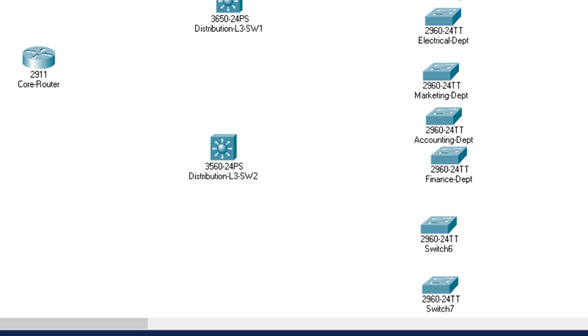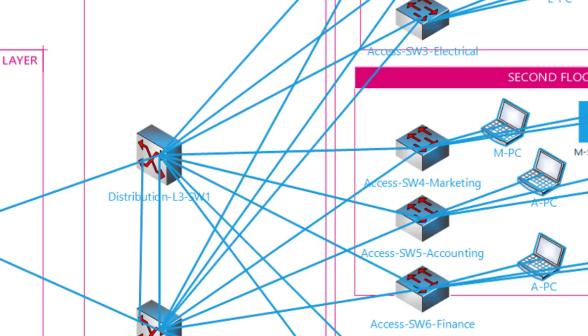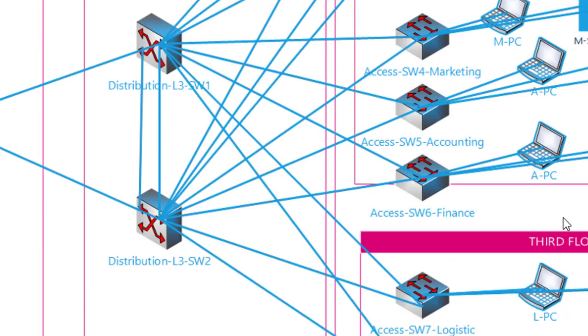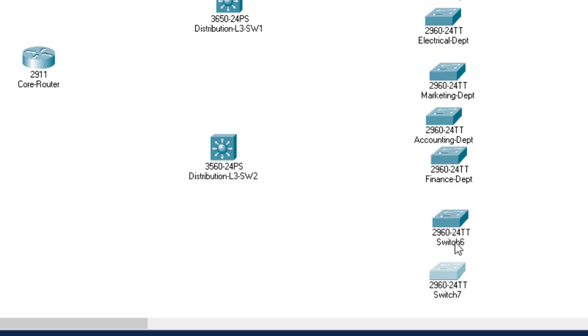Then on the third floor, where we had only 2 switches, 2 departments, they were logistics and store. As you can see, they were logistics and store. Okay, logistics department, then this one was store.